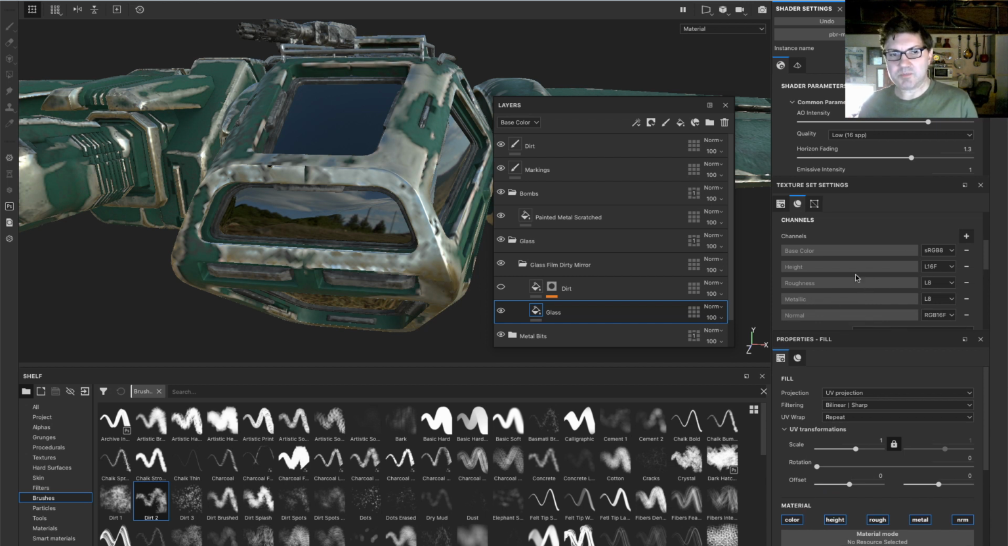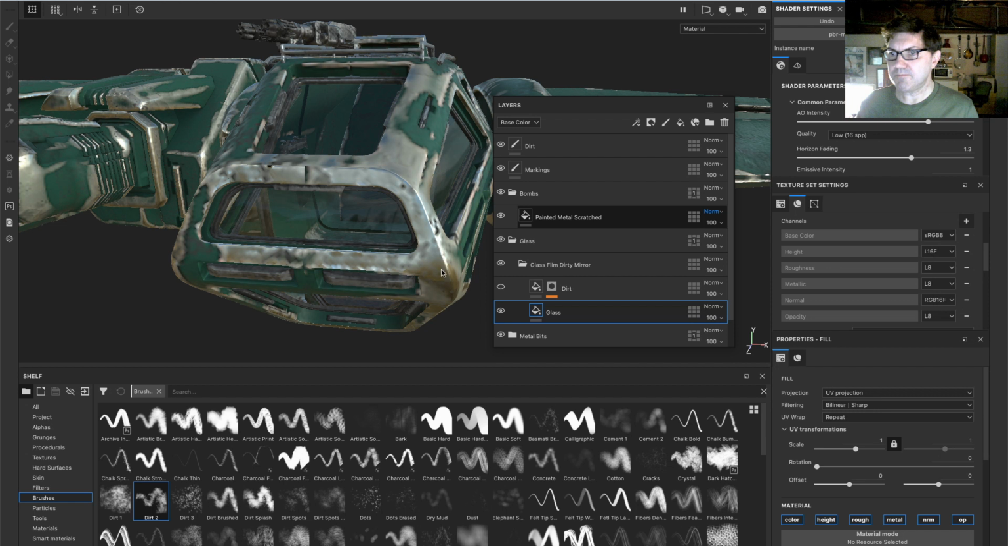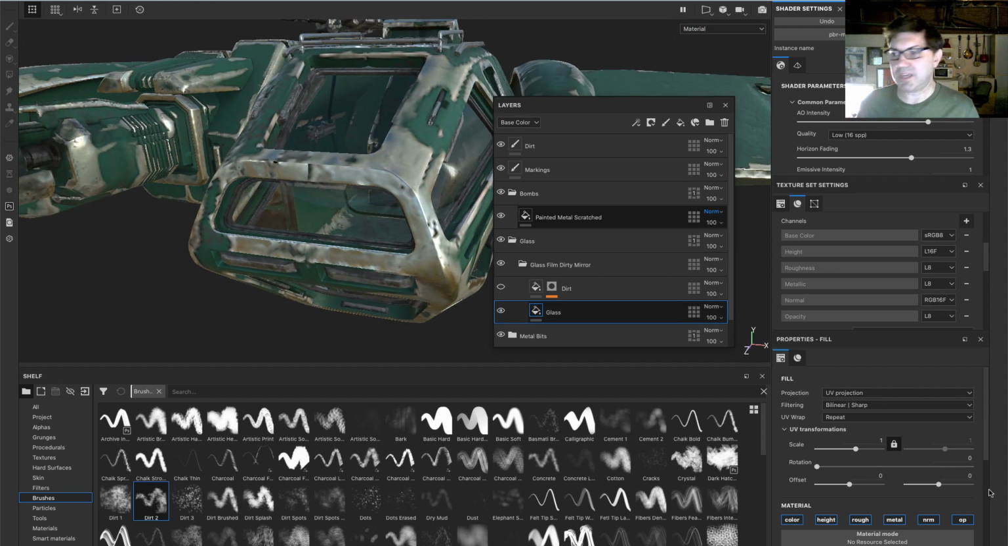In these particular channels, what I want to do is add an opacity channel, because right now we have color, height, roughness, metallic, normal, but we don't have an opacity map. So we need to add an opacity map to this. I'm just going to click on this plus button and select opacity. We have a bunch of different options, but we want opacity. So now that we have opacity, you can see that immediately our glass became transparent.